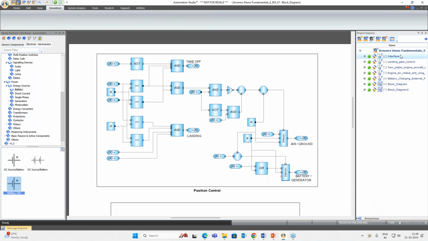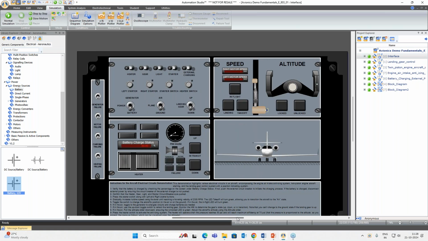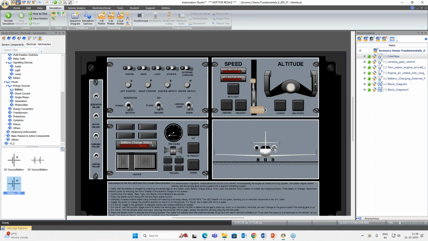So now on the interface, you can see, suppose this is my plane. What I want is, if my left and right starter speed is more than a particular value, in this example 2300 RPM is considered. So what is my scenario? My speed should be more than 2300 RPM, and this ground toggle button should be at the air, so it should not be at the ground, so that this plane will go up, or it will be ready to take off.